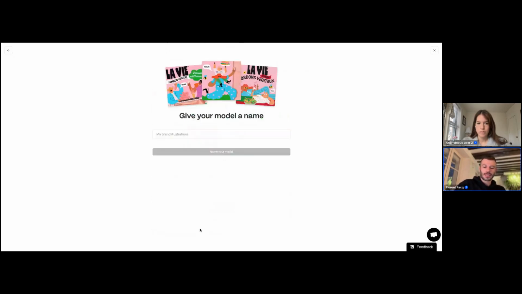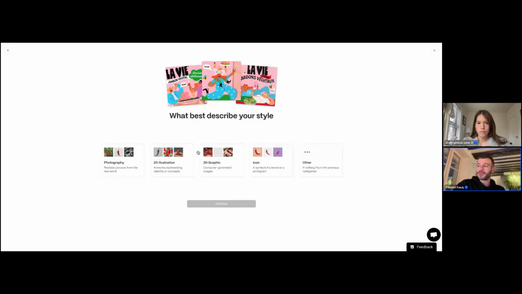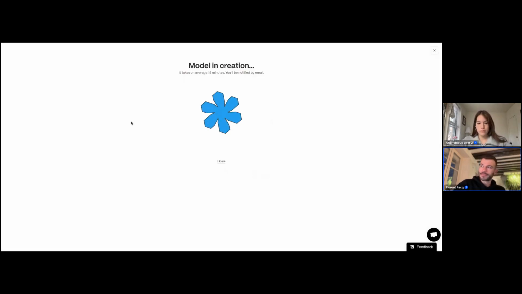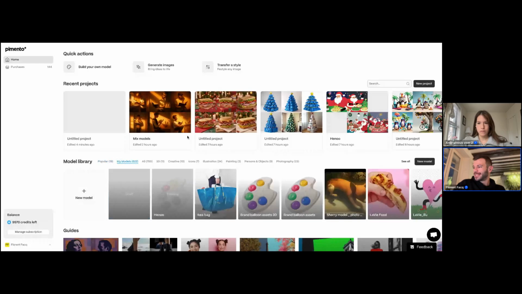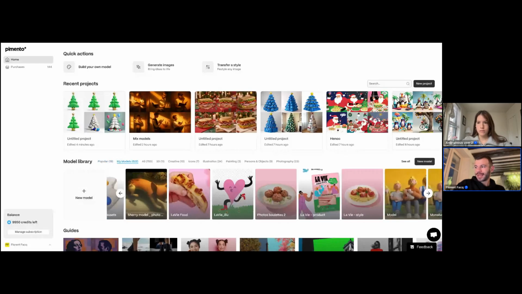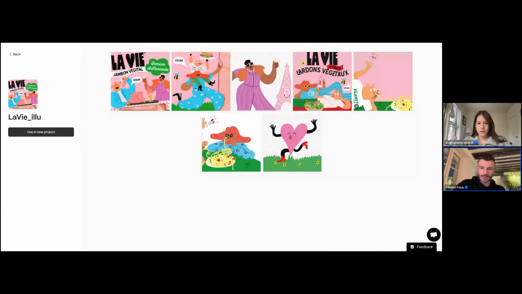Then we call it La Vie. Here you would choose 2D illustration because it's definitely a 2D illustration. We would train it and wait again a few minutes. As I, of course, did it before, I trained this model with exactly the same pictures as I showed you before. And let's create a new project based on this model.